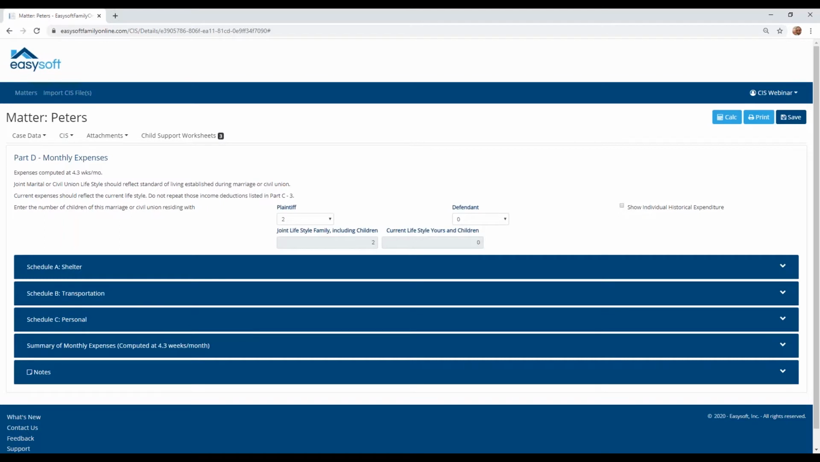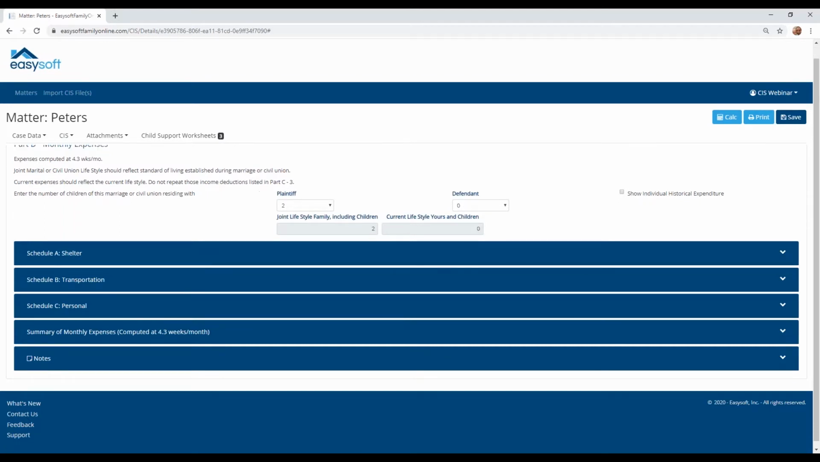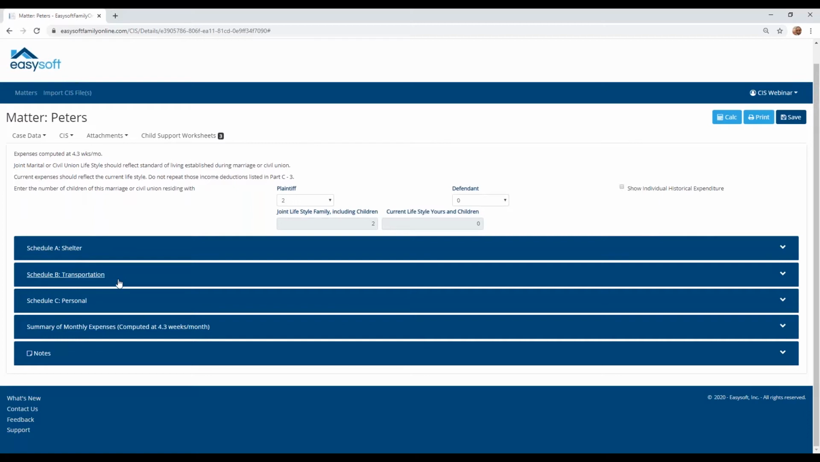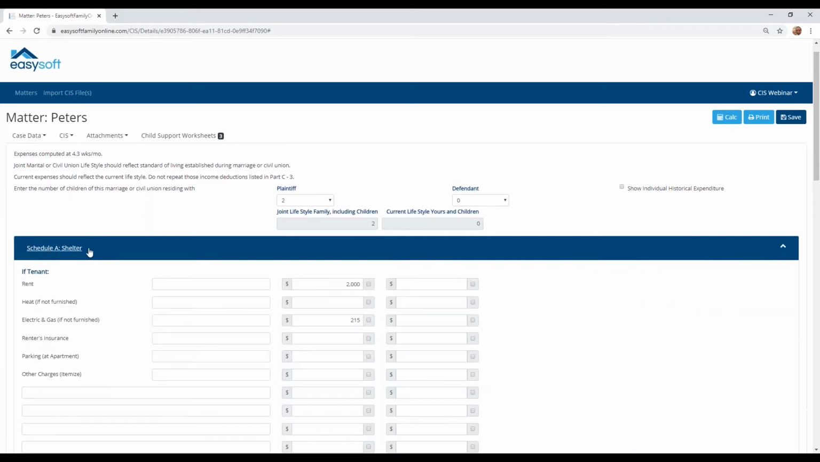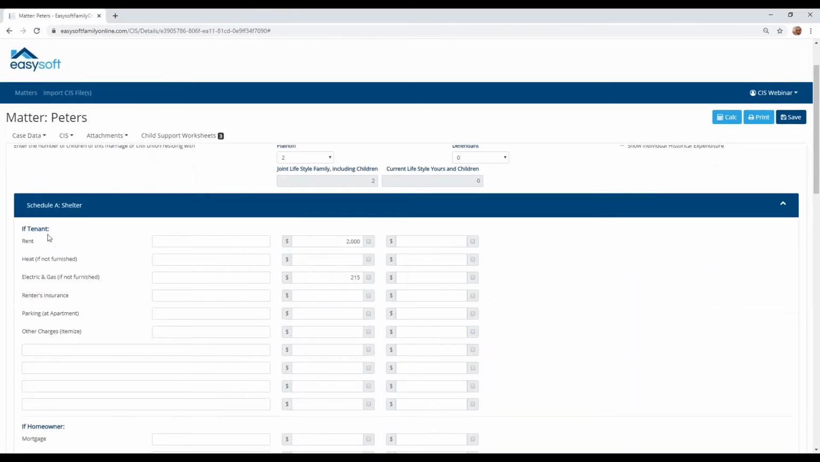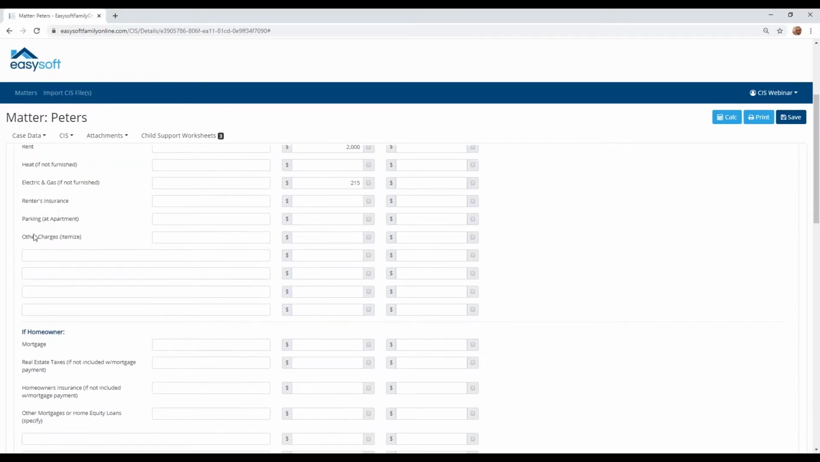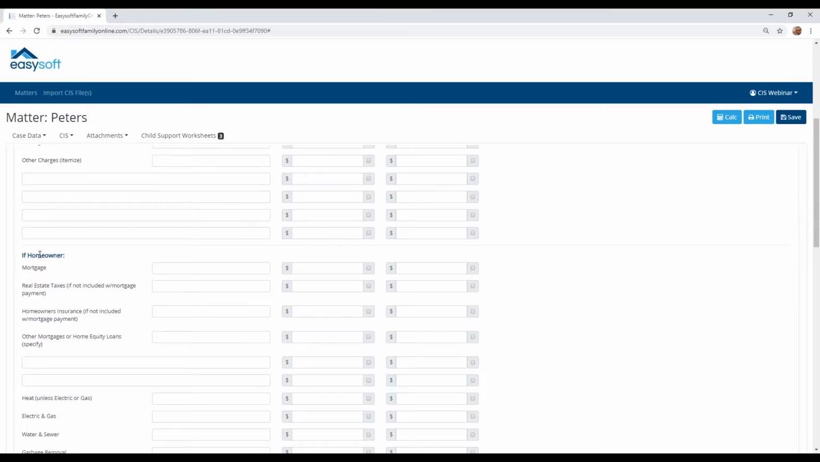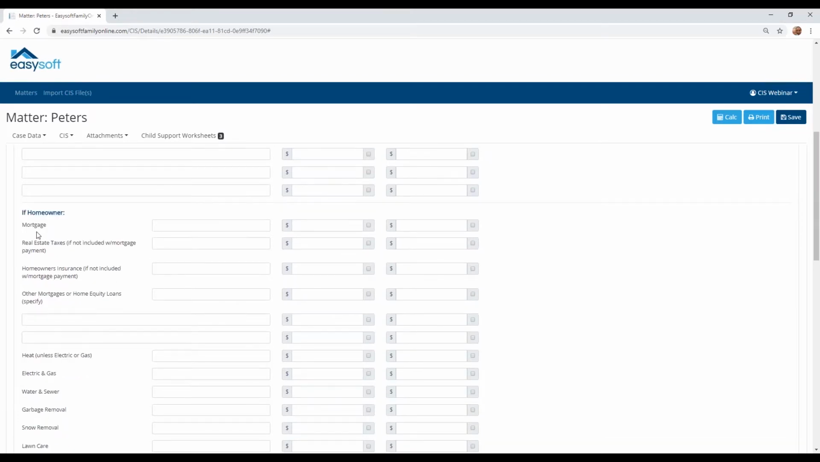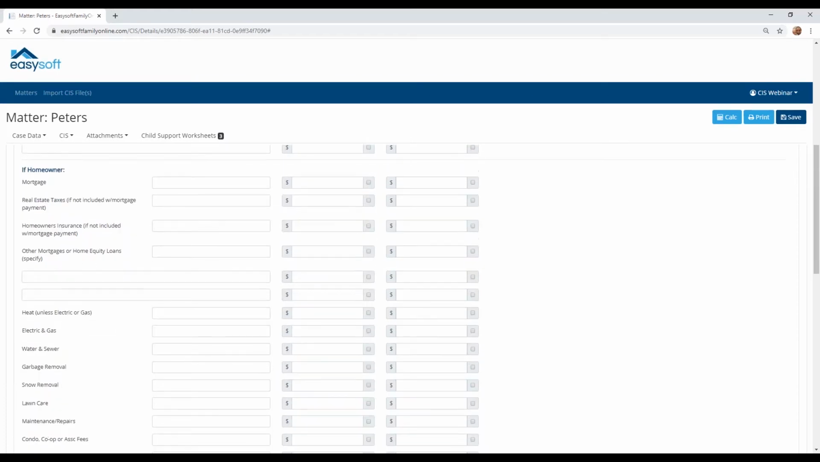Part D is your monthly expenses. This section includes shelter, transportation, and your personal. At the bottom, you will have a summary of monthly expenses that you can view. So Schedule A has your shelter, and we do have this split. The first section is for a tenant if they're a renter, and then if they are a homeowner, you'll go down to this section. So the tenant, you'll enter in the rent, and the homeowner, you have your mortgage.